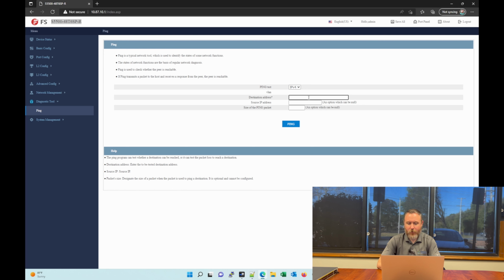You have your destination address, you have your source address, which can be useful, especially when you have a bunch of interface VLANs, as we have set up on this switch and are going to set up in the future for our tutorial and walkthrough. So then you can even set up the size of the packet.